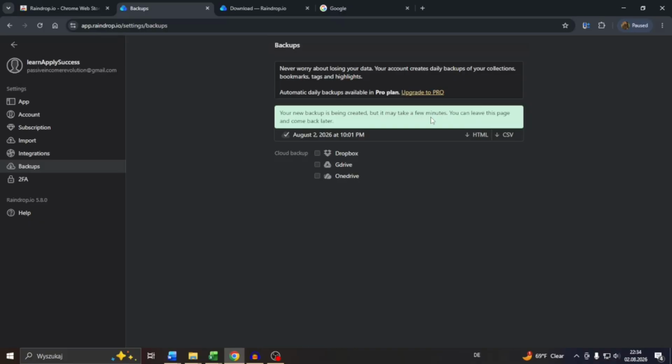And you can come back later and you will see a notification like this so that you can download the backup onto your device in the given file format.